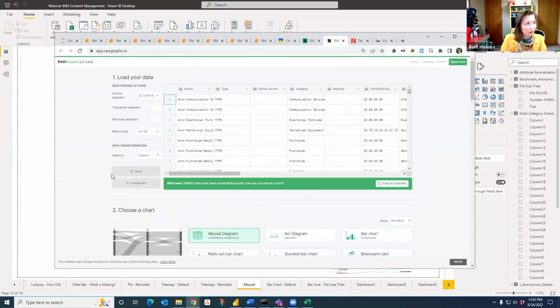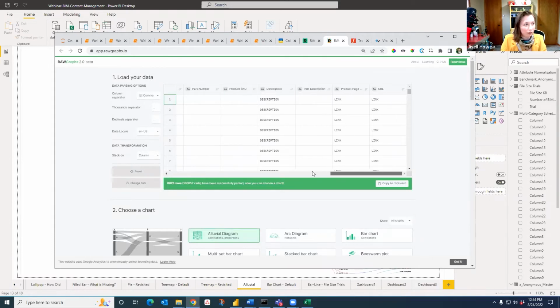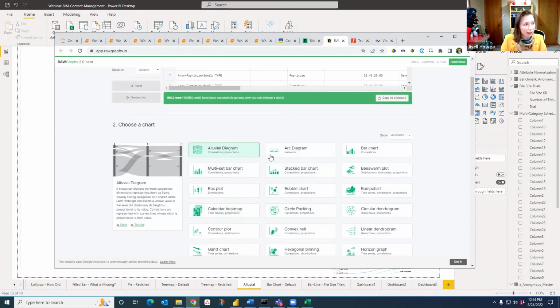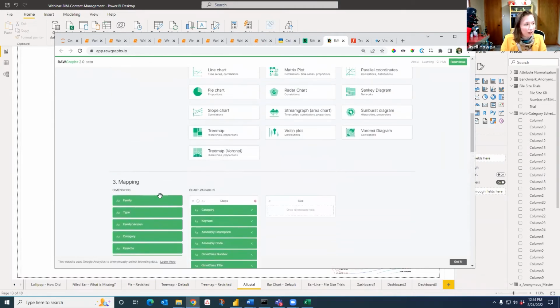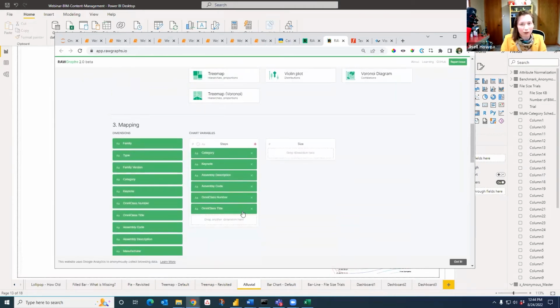Basically you upload the data set. It's very similar to Power BI, where if you have to tell it to be a certain data type, you can do that here. You can do a lot of different stuff there. You pick out what diagram you want, and you can do the mapping. In this case, I just had stuff all over the place because I wanted to show what this library looks like across the whole thing.